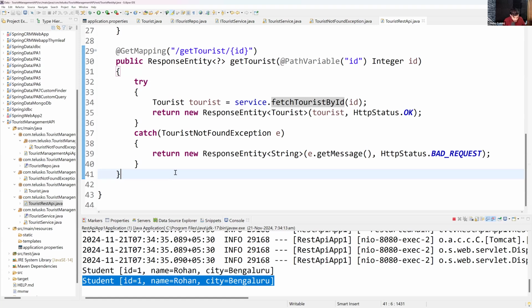But right now, I would like to continue with this. In the next application, I will show you how to globally handle the exception in our application by implementing Spring AOP concepts. Okay. Right now, I'd like to go with this.